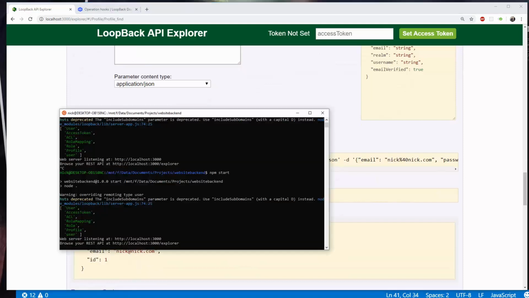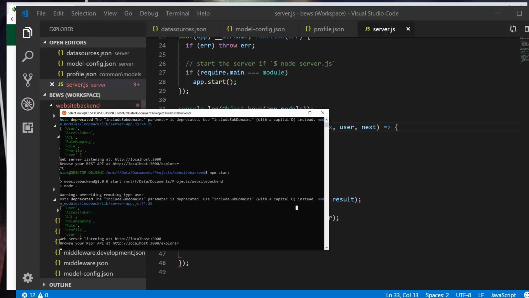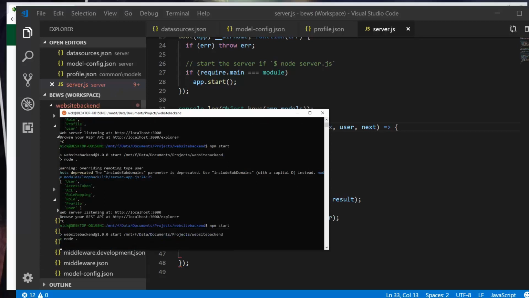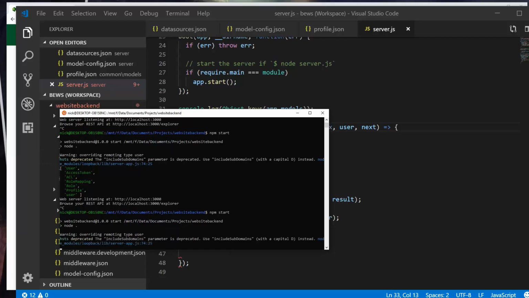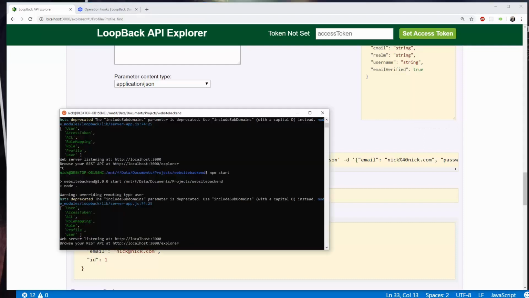Let's check and see if we got the output. We didn't. So, interesting. I wonder if we switched it back to user. Save. Restart it. And now let's post a user object. Look here, and still nothing.